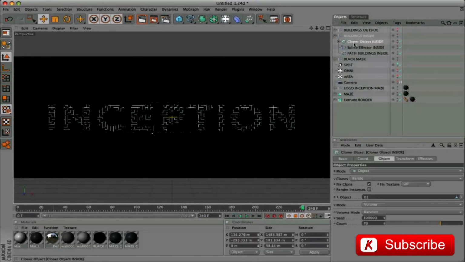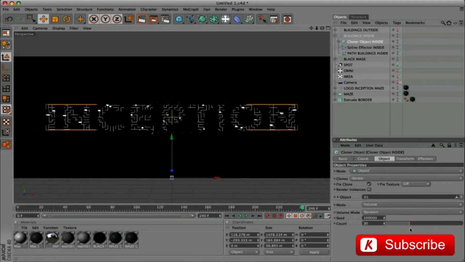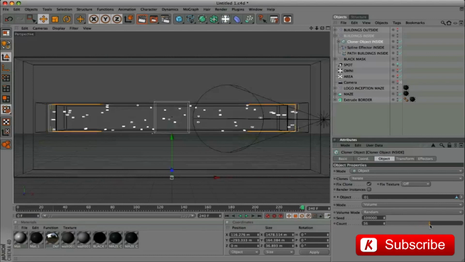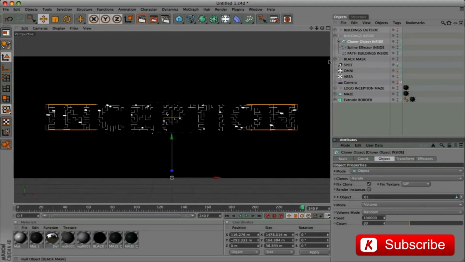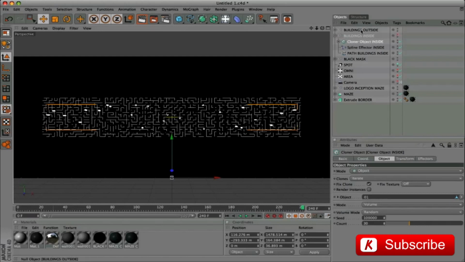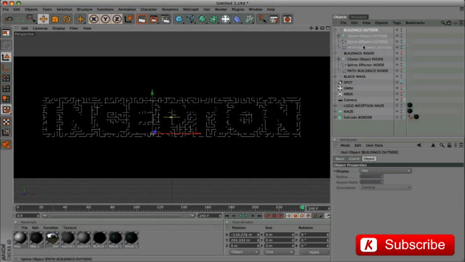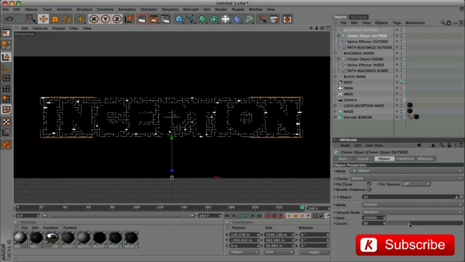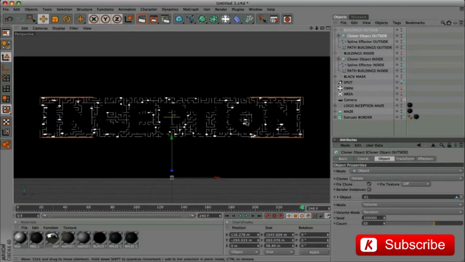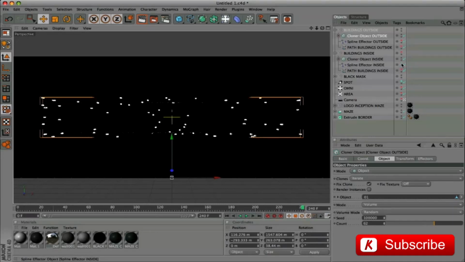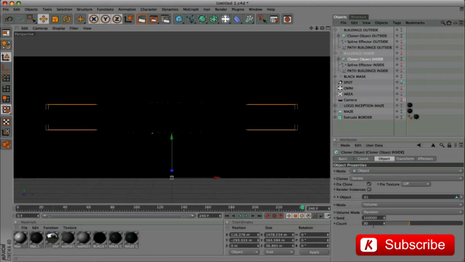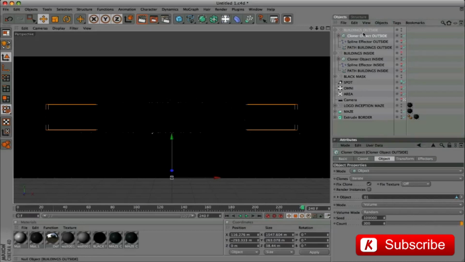Okay, back to our project, and apply the last step on the path inside buildings. By count, we can decide how to enter buildings. Proceed for the path buildings outside. We can disable the spline paths, to better see the effect. If you want to get a good result, you must enter at least 300 clones for both splines.